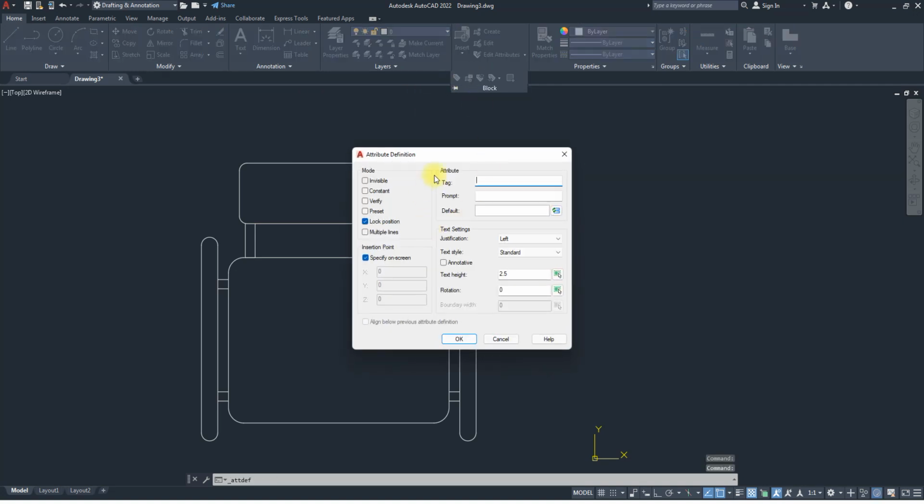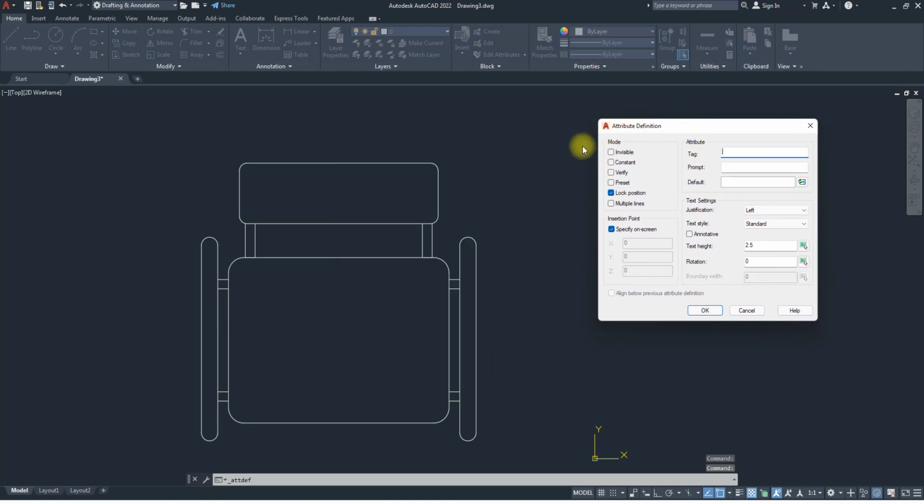As soon as I click on Define Attribute, this comes up and it gives us this information that looks complicated, but it's very simple. Looking at the mode, let's explain the mode first before we go to the next one. The mode is telling you what you want this attribute to look like, what kind of feature you want it to hold.